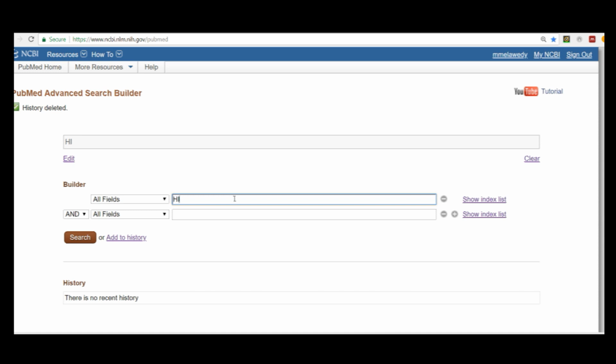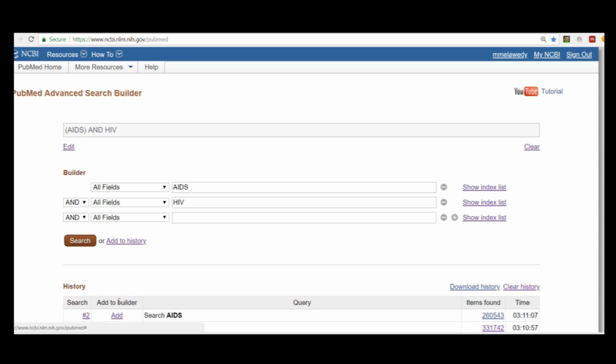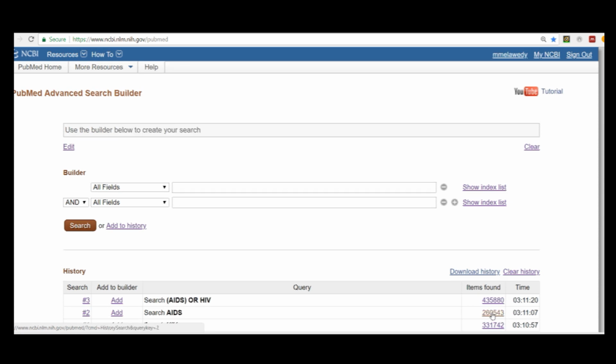So if I write, for example, human immunodeficiency virus, HIV, add to history. You can see more than 300,000 articles. If I write acquired immunodeficiency disease, it is another term for HIV. Here more than 200,000 articles. If you add HIV and AIDS together, and switch to OR, and then add to history, you see it's not the sum of all, but it includes all the articles that have HIV or AIDS as titles.